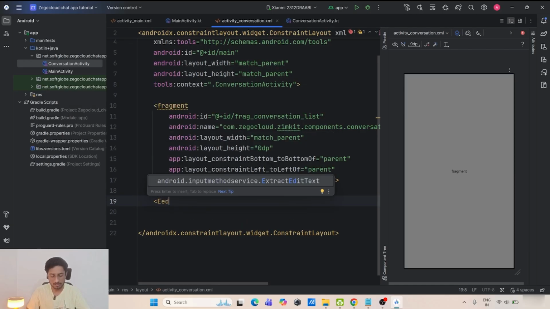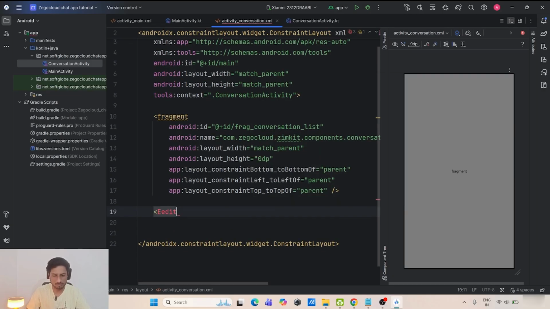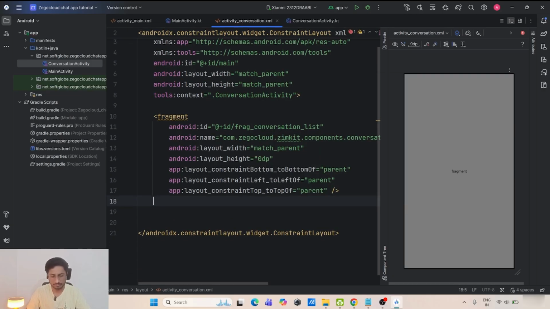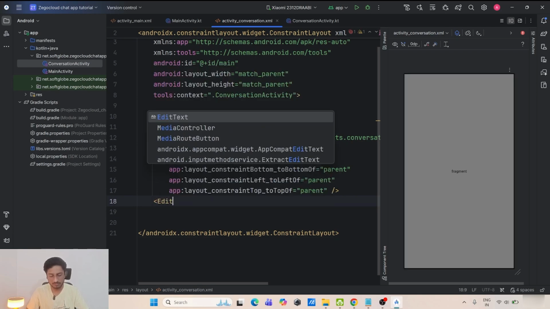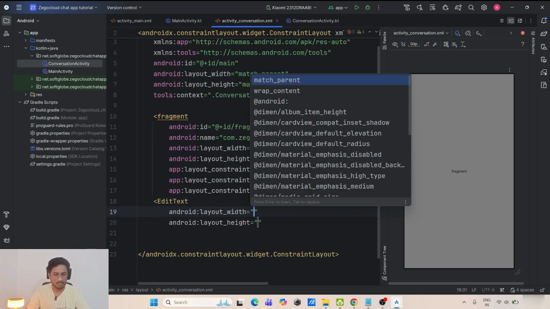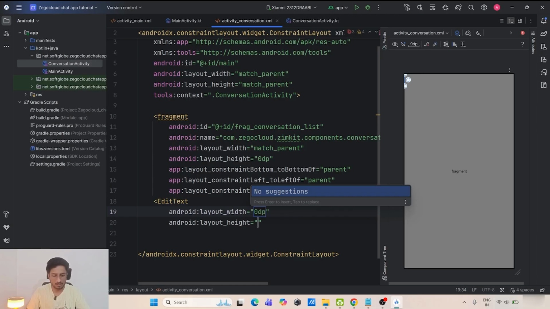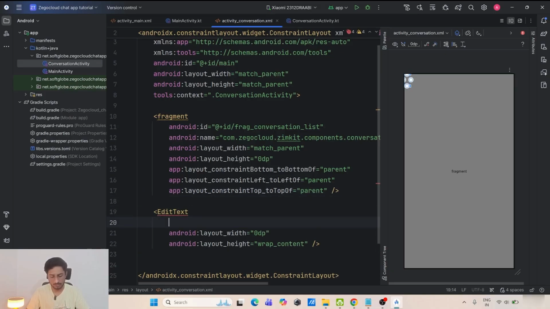Okay, so let's create an edit text here. It should be 0 dp, and height should be wrap content. After that we can apply some type of ID here. The ID will be friend user ID, because that will be the user ID of the friend which you want to talk with.